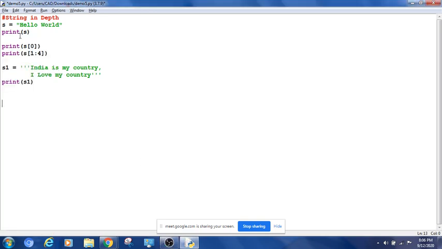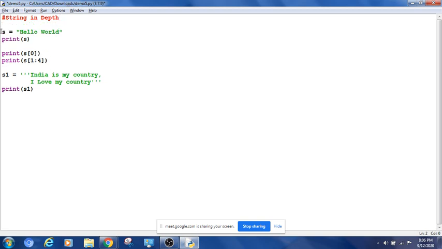Okay, so in depth about the string, right? Yesterday we have seen we can create the string like this, s equal to "hello world", right? This hello world can be inside the single quote or it can be inside the double quote. That's what we talked about yesterday. How do I print this? I can say print s. If you wanted to print the type of string, you can say print type of s.